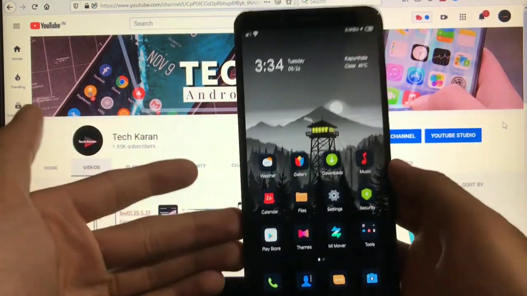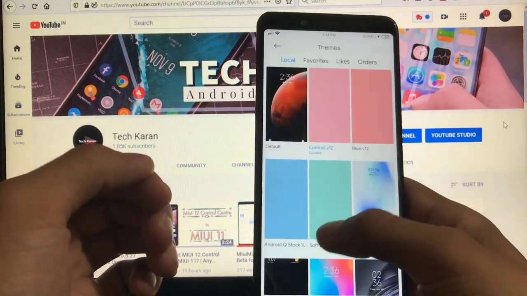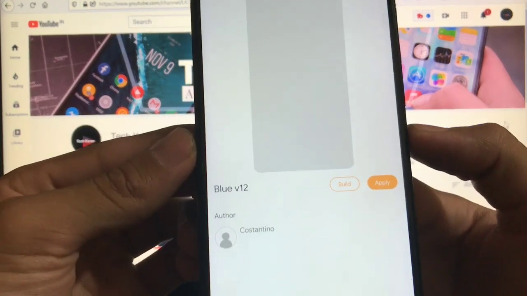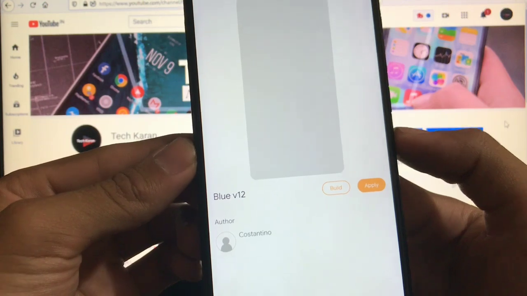So this was the first theme. I hope you like this theme. Let's move on to the second theme in my list. The second theme in my list is Blue V12. The link for this theme is also in the description. Make sure to download that from there.